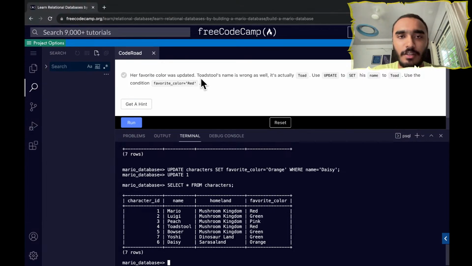Her favorite color was updated. Toadstool's name is wrong as well. It's actually Toad. Please use update to set his name to Toad. Use the condition favorite color red. Where name Toad. Stool. Your favorite color red. There are 2 red colors, bro.